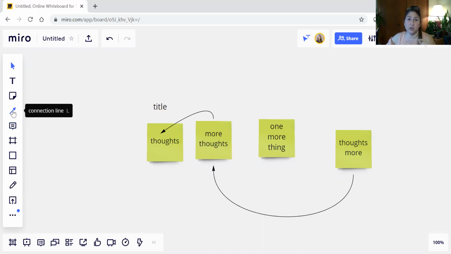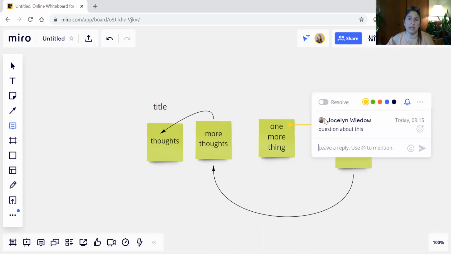So that shows relationships. You can also create comments. If you wanted to make comments or questions about something, you can add those on. And similar to comments in a Google document, you can resolve it or you can reply back and forth if you had some conversation around it. So there's lots of things you can do there.